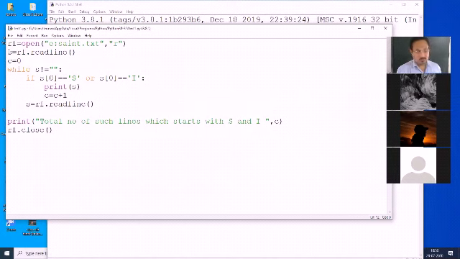Okay, one question is here: write a program to display the size of the file in bytes. Size of a file in bytes.